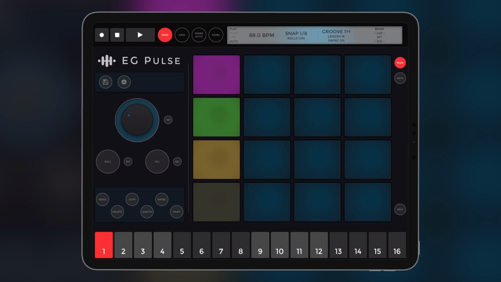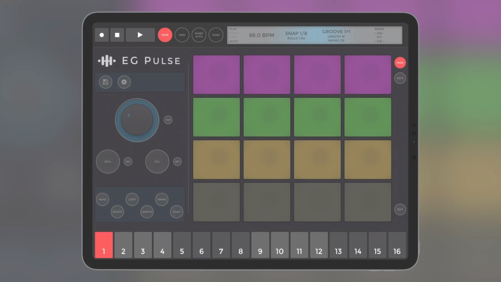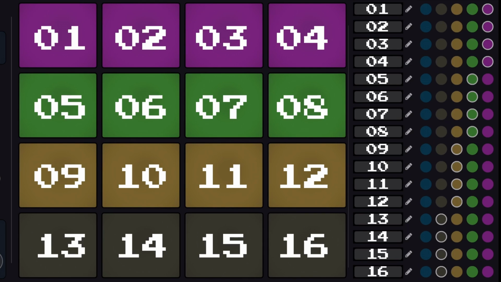You could of course make it even easier if you color each row in the same color. And if you still think it's unclear, then here are the numberings. Remember that this will be switched around if you're using the MPC switch mode.